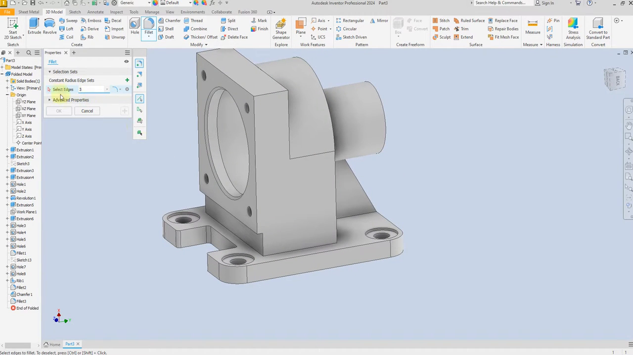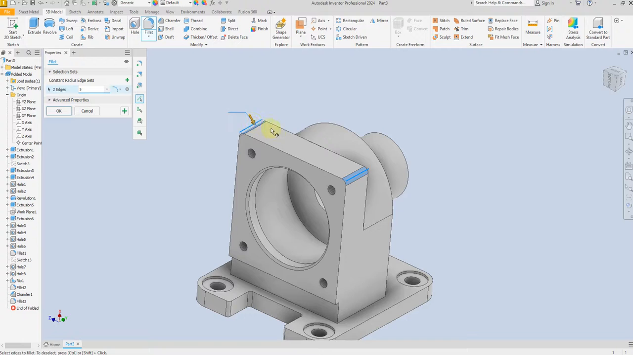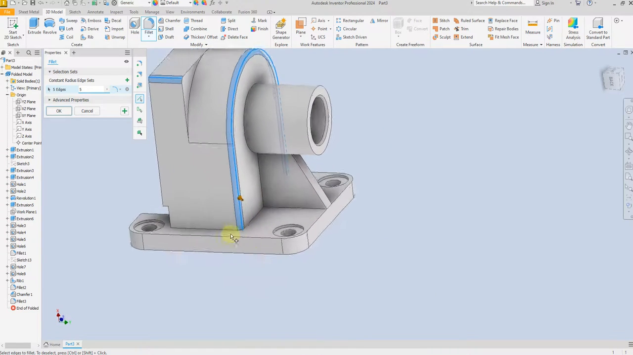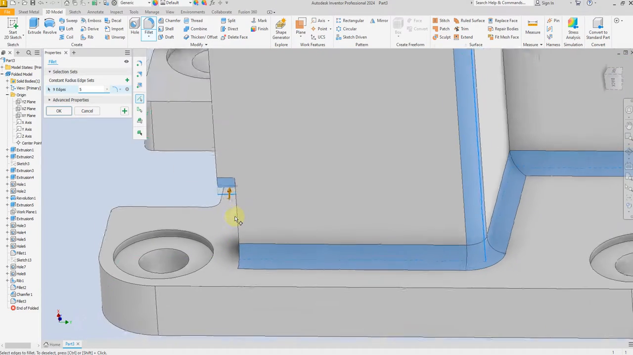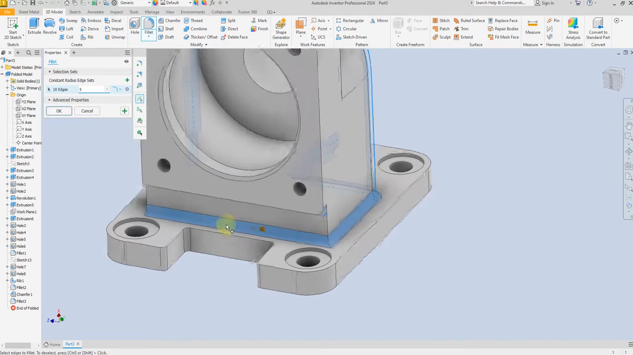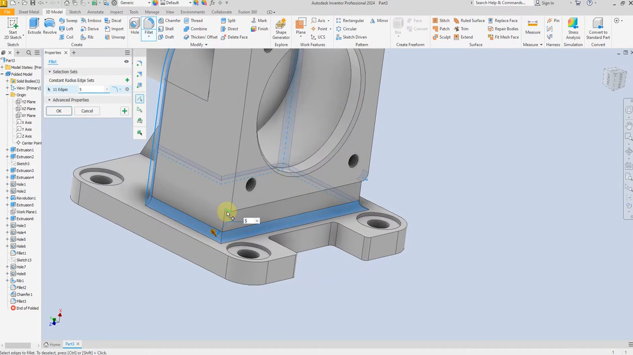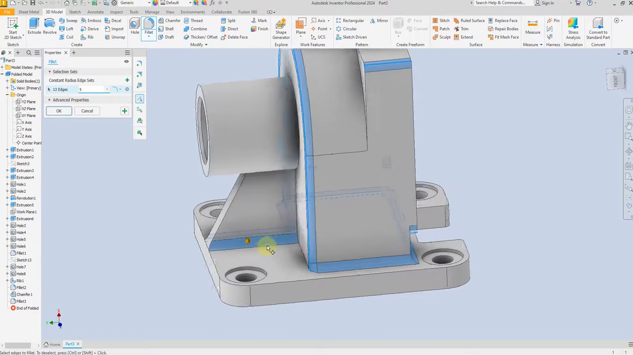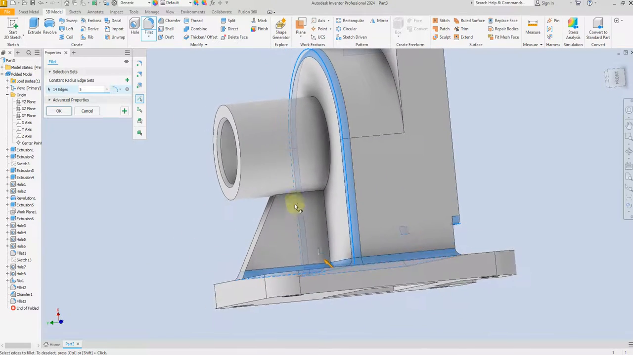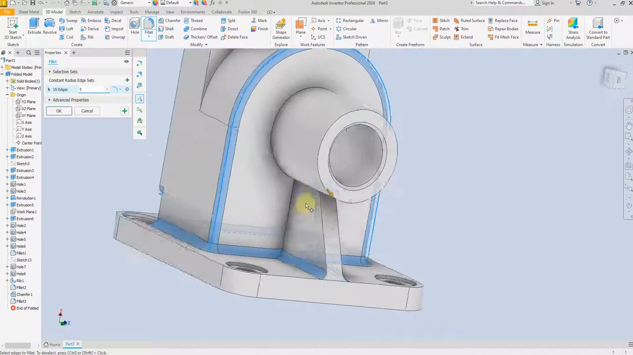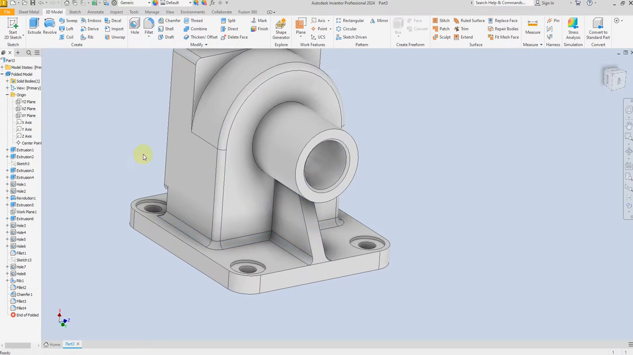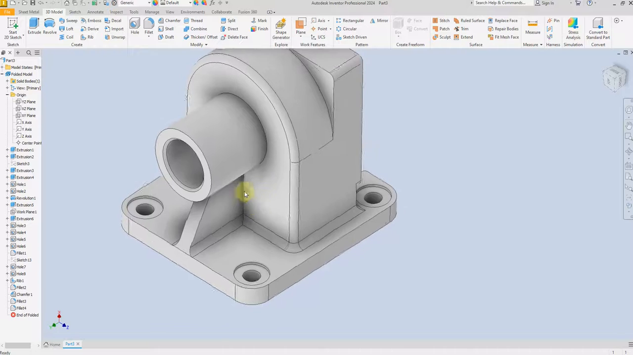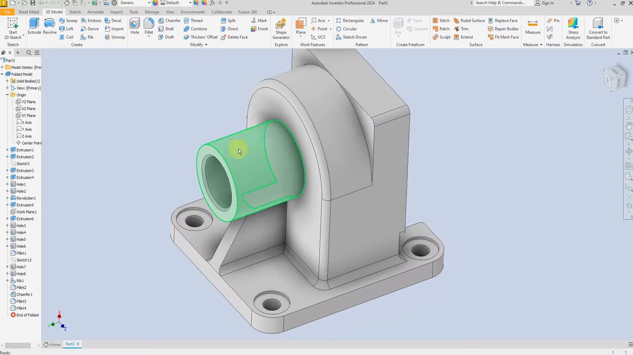Now give a dimension 5 millimeter, select this corner, this corner, this corner, this one, this one, now we are going to create a hole here.